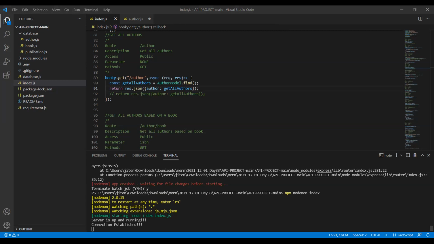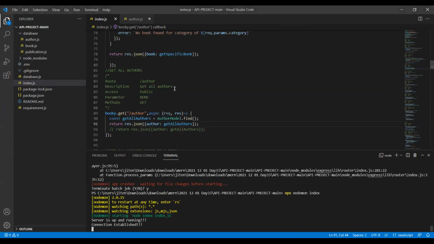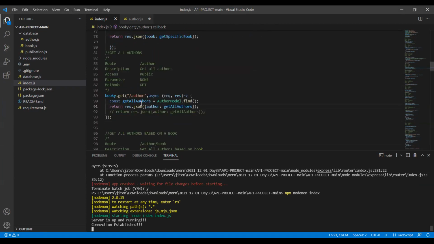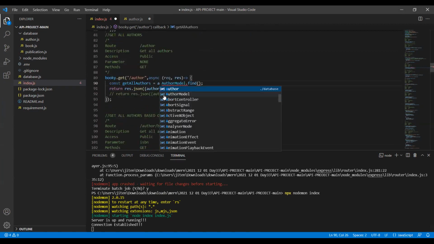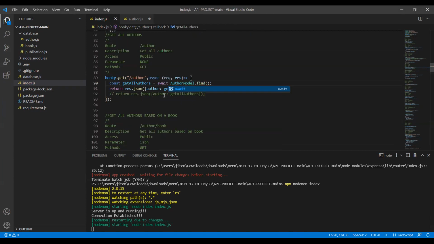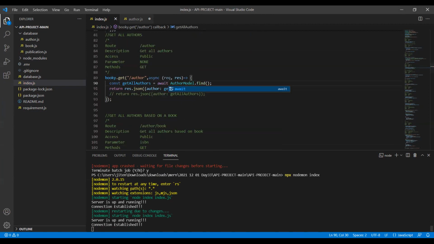Oh, got it. See, you do not have await over here. You have used async, but you have not used await. Yeah, I was just trying to say that. Before your author model, before your author model in line number 90. Yeah. Await. Okay, now it will work. Okay, fine. Now it will work.